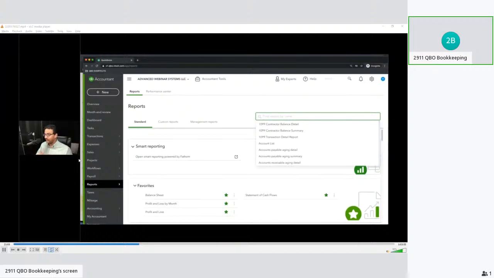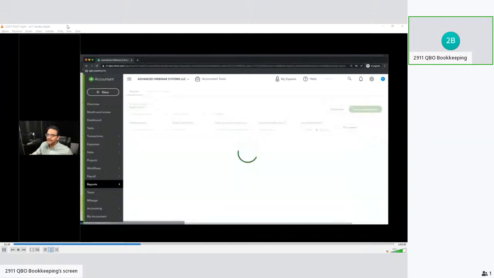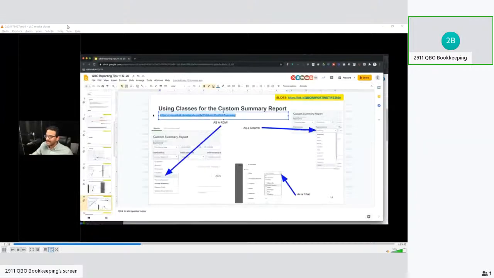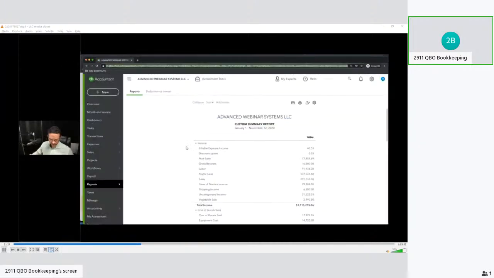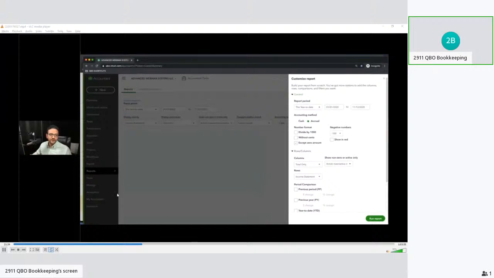So there's one specific report which I love and I think most people are not aware of, which we're going to focus on for some of the filters here, and that is the custom summary report. As I mentioned earlier, if you're searching for the custom summary report in your QuickBooks and you don't see it, you want to copy and paste the URL from the slides we provided into the URL screen and then press enter, and that will take you to the report. Again, I don't know why this report is available for some and not for others. That's just a really weird scenario.